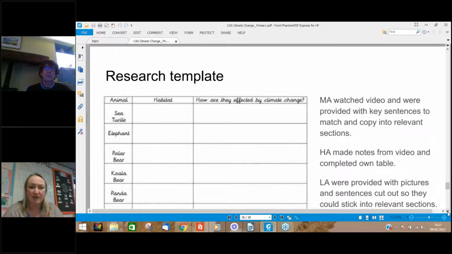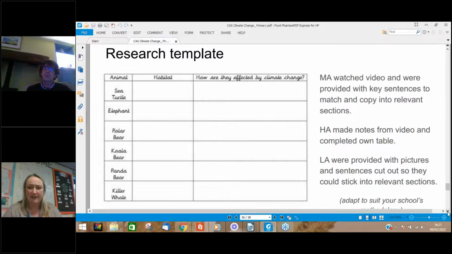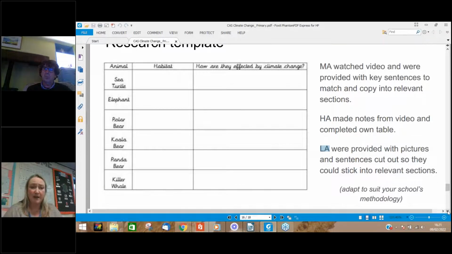So I created a research template. MA is for my middle ability: we watched the video and were provided with key sentences to match and copy into the relevant sections. High ability, they made notes and then completed their own table. Low ability, we gave them pictures and sentences to stick in. So I identified the different animals just from that video.